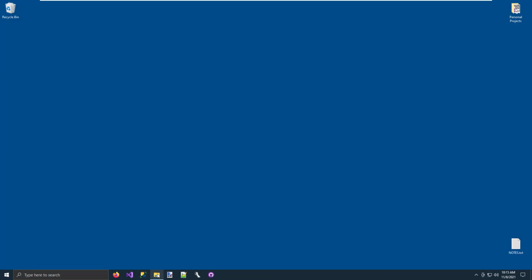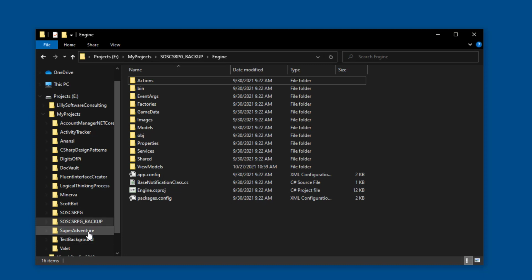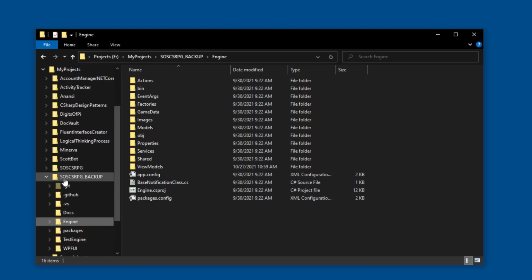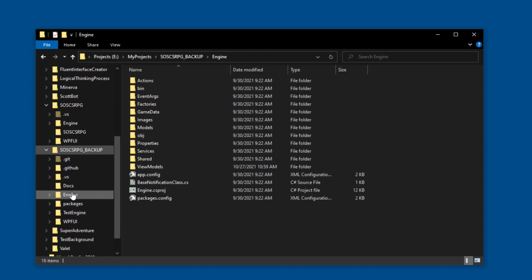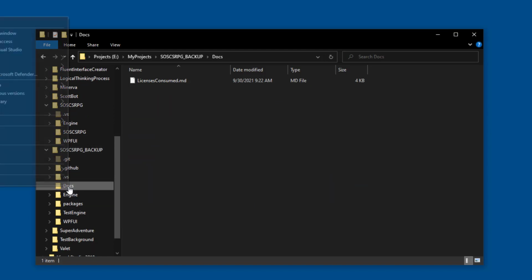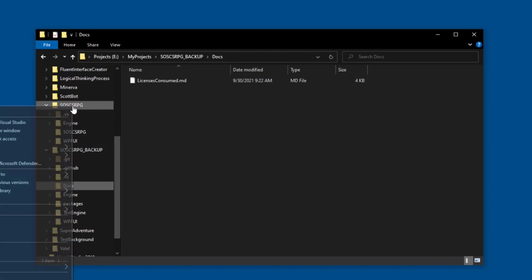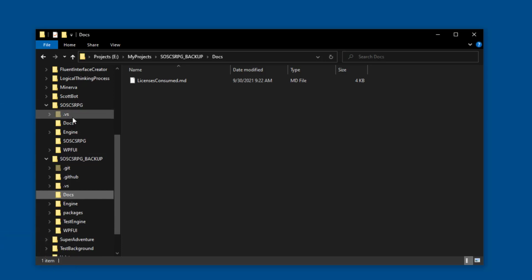So now we'll go to Windows Explorer, and we have our SOSCSRPG backup, the old code, and our new SOSCSRPG folder with the new projects. First thing I'm going to do is copy the docs folder. Just right-click on docs in the old one and paste it into the new solution's directory.